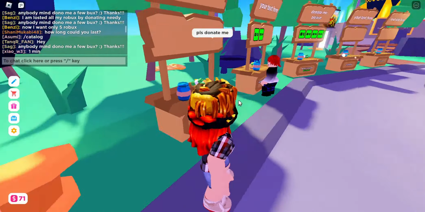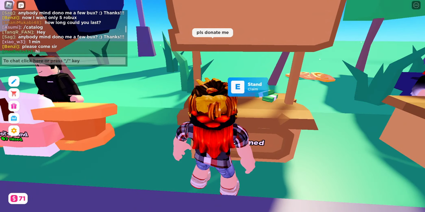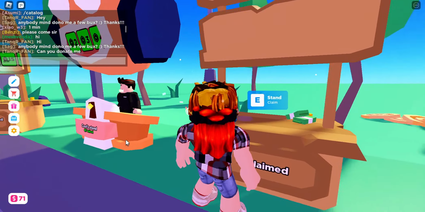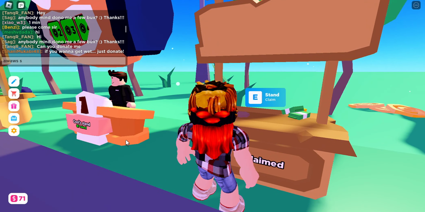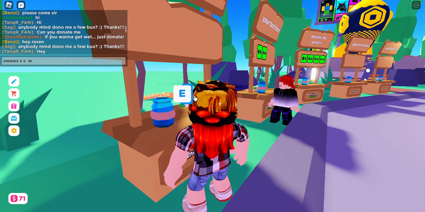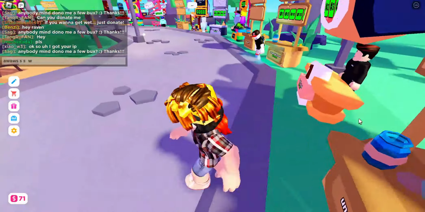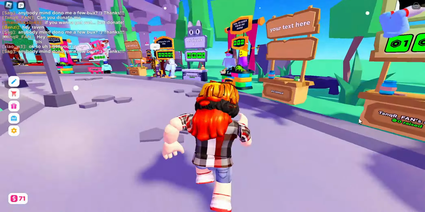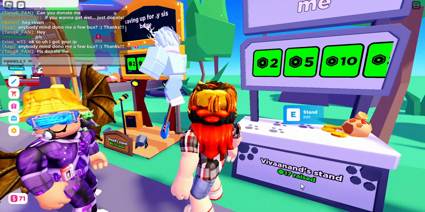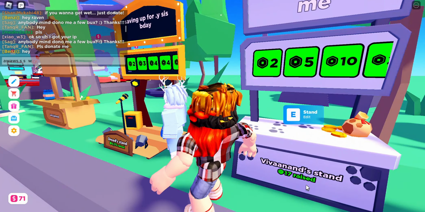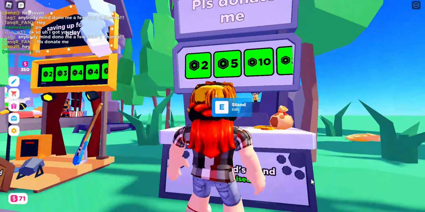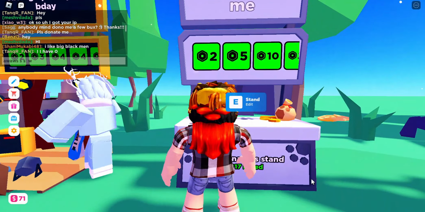You can ask the user to donate to you. So you can see that many of the users have already raised gift bucks by using their stand. So where's my stand? And you can see that I have already raised 17 gift bucks here. So you can do this, guys, by appealing or by making your attractive stand in Roblox Please Donate.